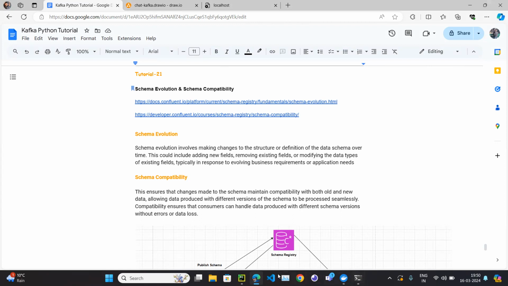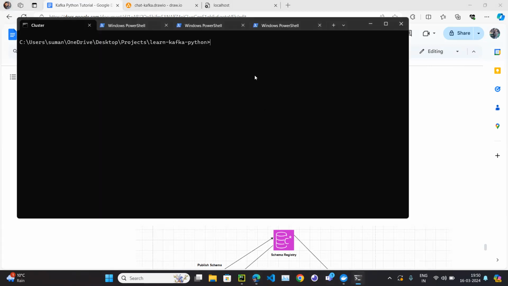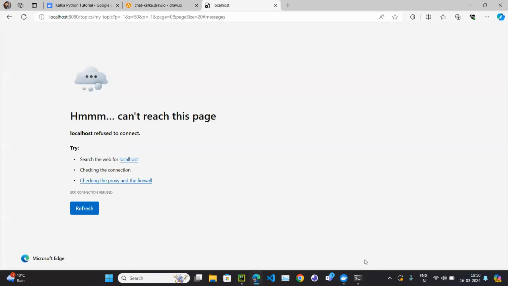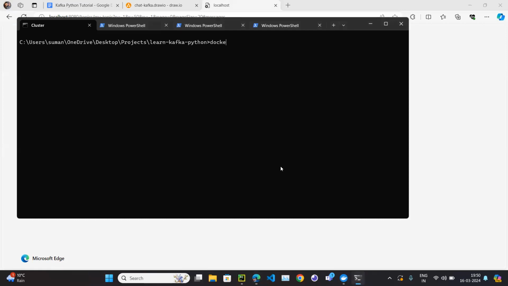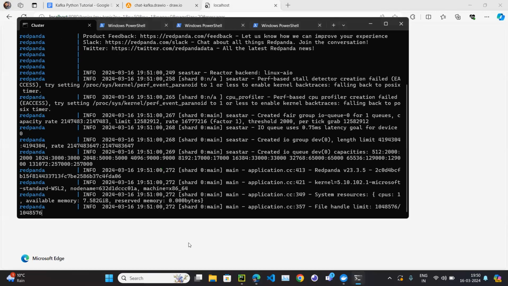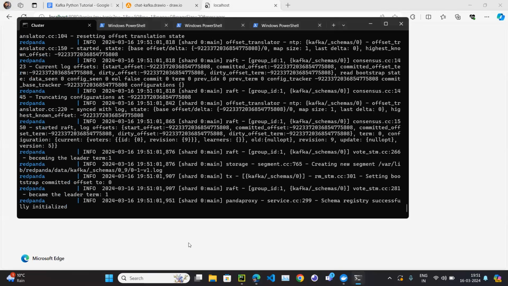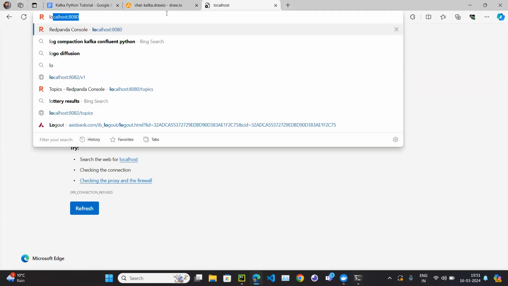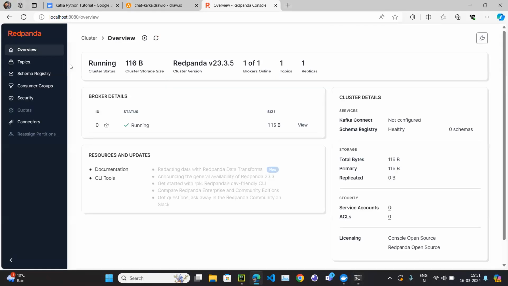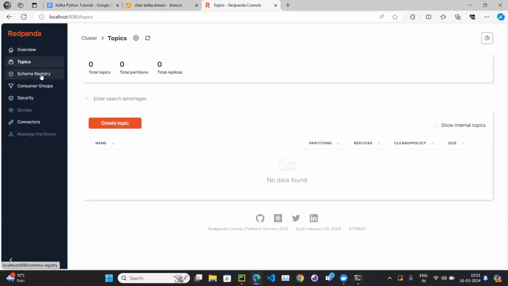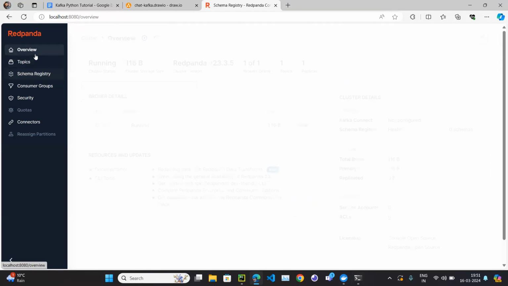But before that, let me quickly start my Kafka cluster because currently it is down. So Docker compose up. It is going to be started. And let me quickly check localhost 8080. So my Kafka cluster is up and running, and there is no topic and there is no schema registry.